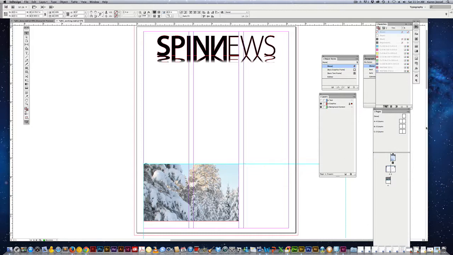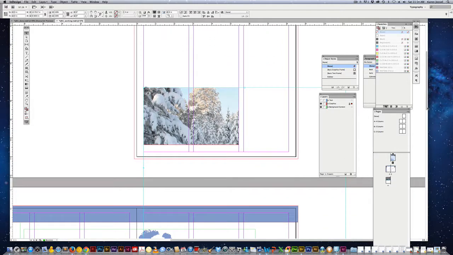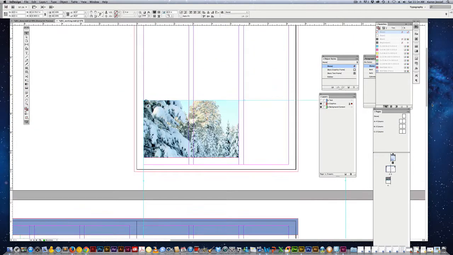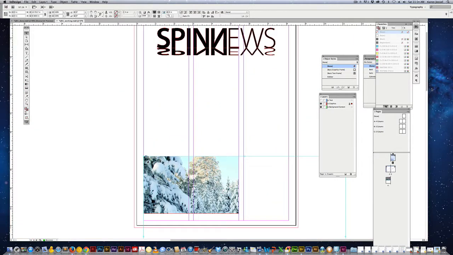So see how big this image really is? Let's scroll down. It's big. So we want to fit it inside that frame. Okay, with the content of the frame still selected, see? Huge.